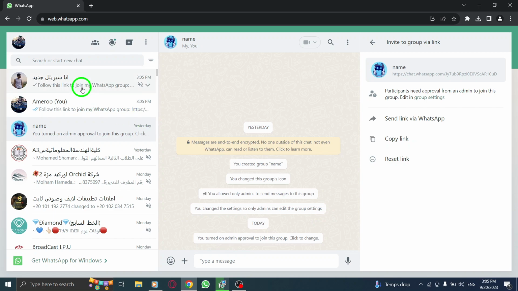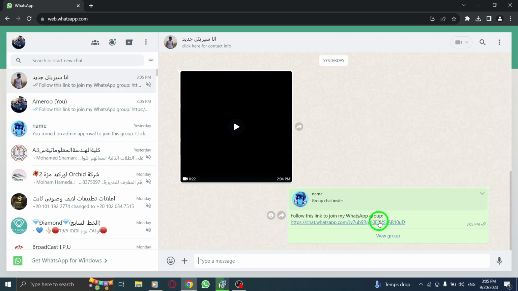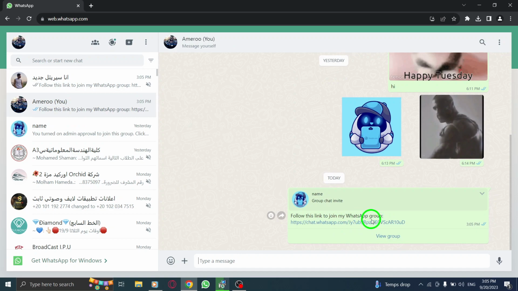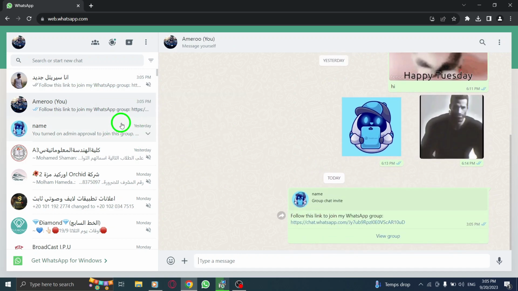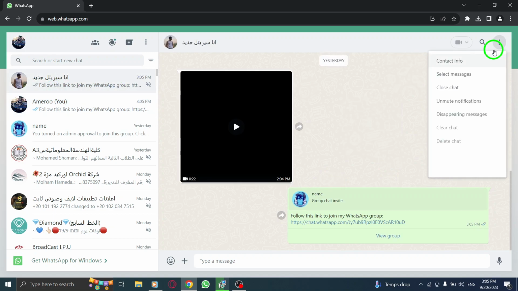And there you have it. You've successfully invited contacts to a group chat via link on WhatsApp Web. Remember, as an admin, you have the power to manage your group and invite new members effortlessly.